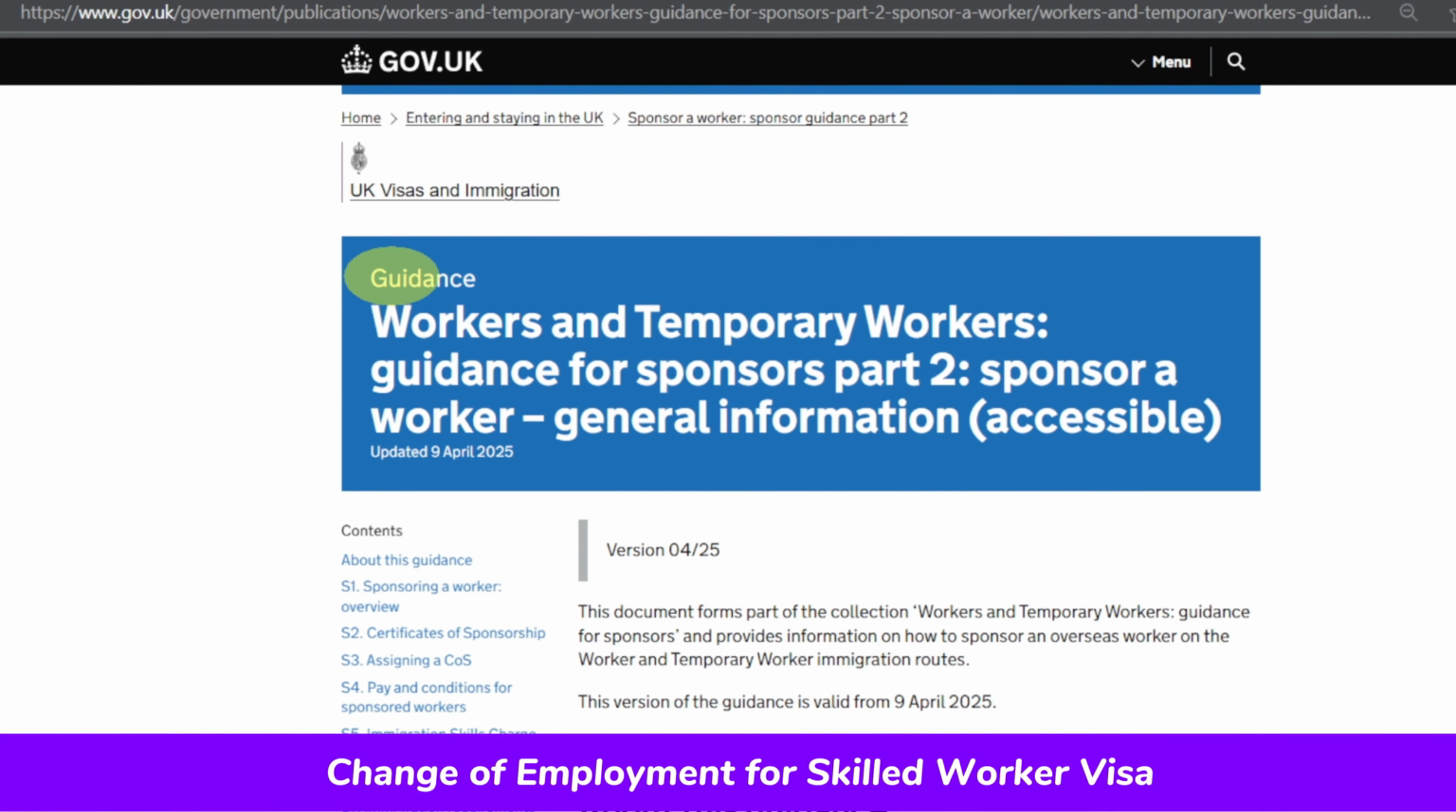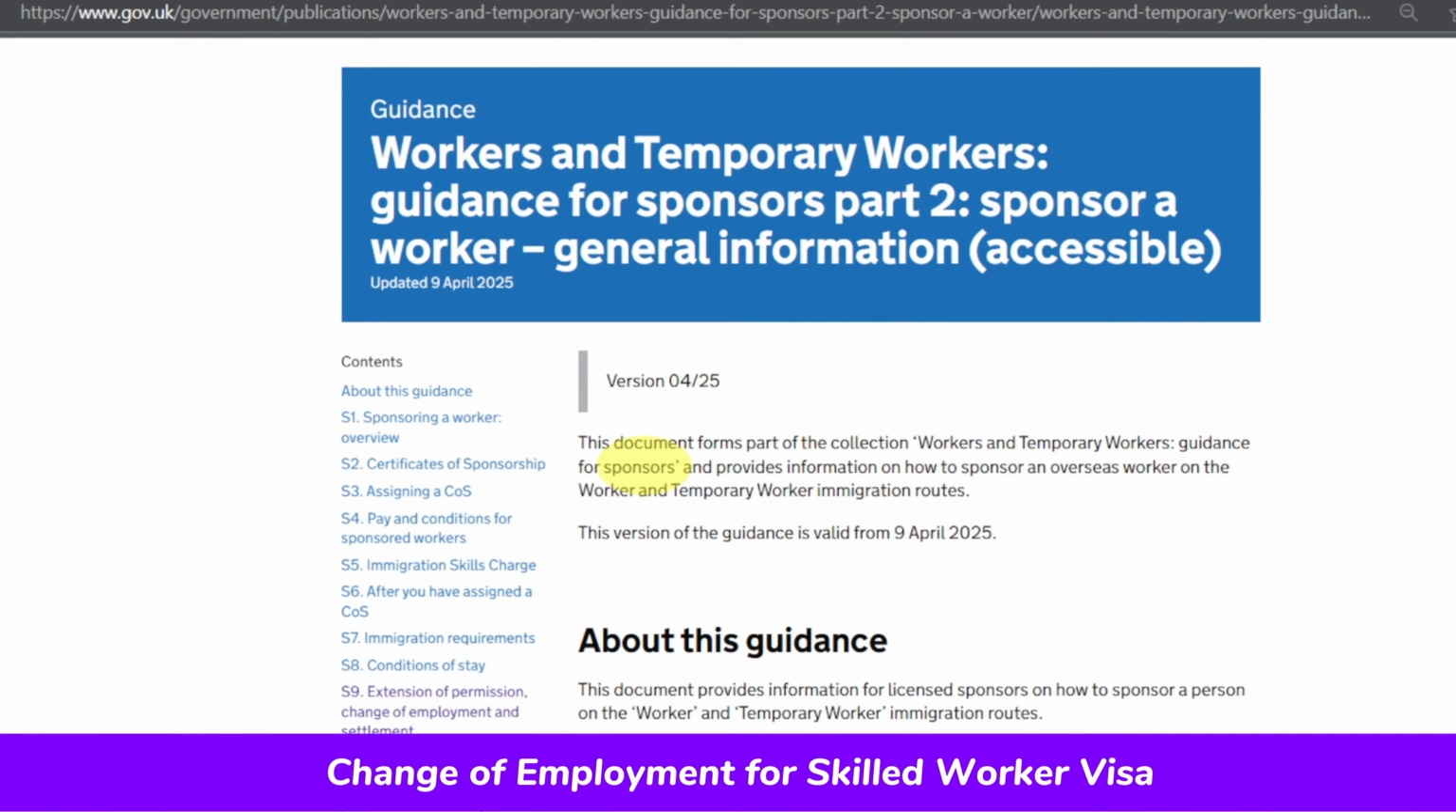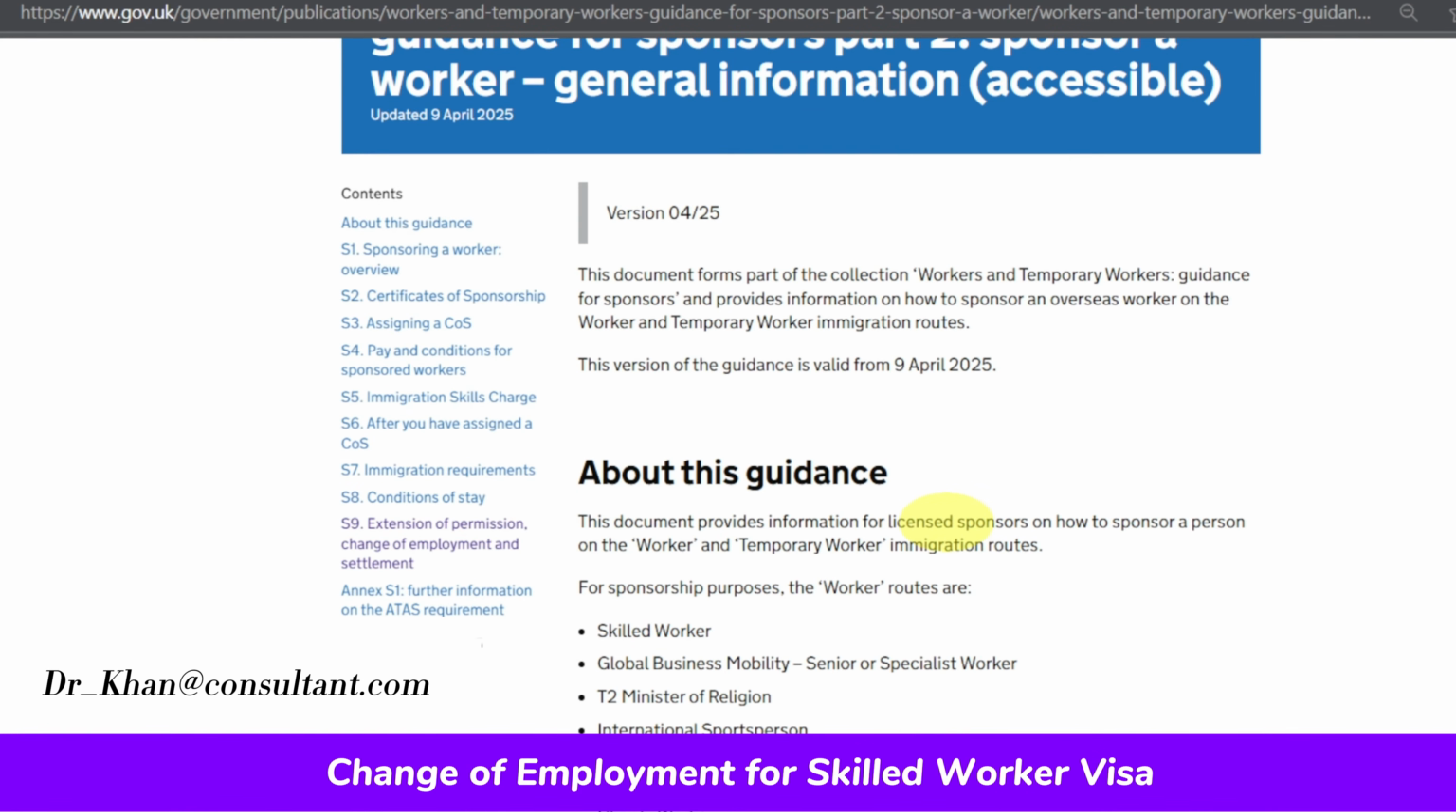For that, we will go on guidance, workers and temporary workers, guidance for sponsor part 2. All these guidance are available on gov.uk. The caseworker will view these guidance to decide your application. So it's always important that you read them. Everything is available on gov.uk. Version 0425. Make sure that you always check the version of the guidance. If the version is old, please don't follow. You will make a huge mistake.